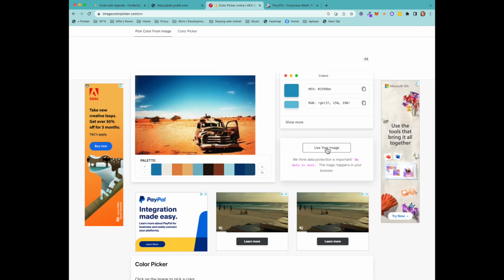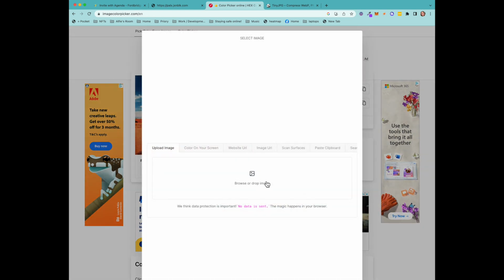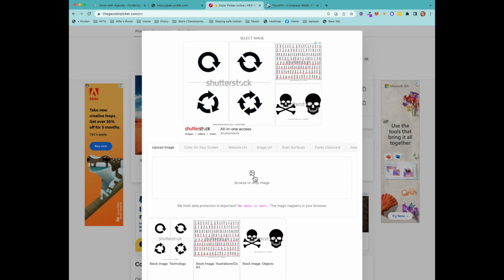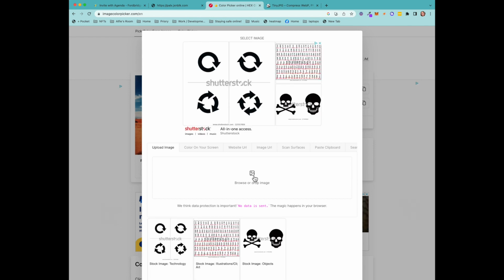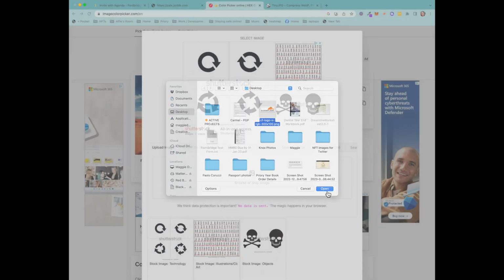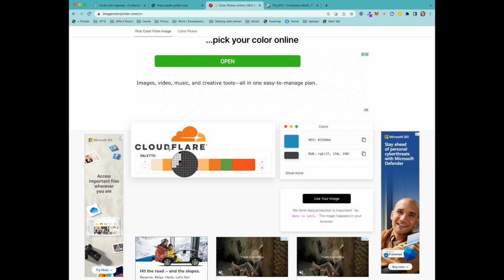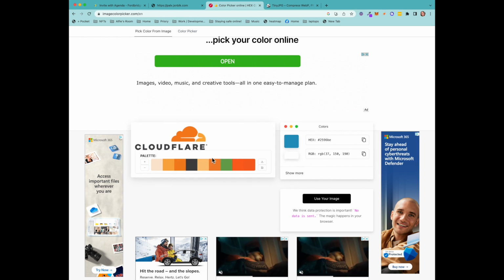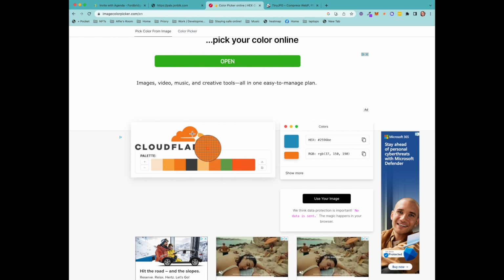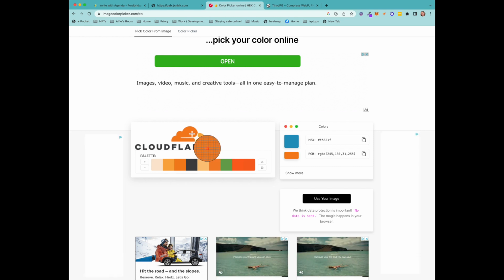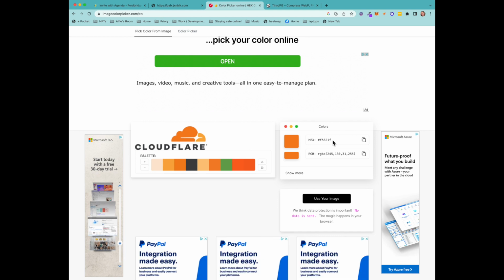Click here on use your image, and then we're going to browse or drop image. So if you click on drop image, and there's the logo, and you can see that as you hover over the logo, it's letting you know which colour over here you're on. So we're going to click on this orange here, and you can see it's given us the hex code of this colour. I'll leave the link to this image colour picker in the description for this video.